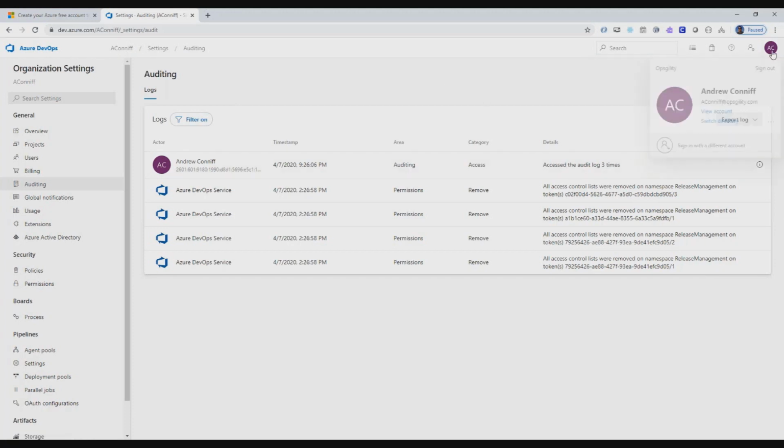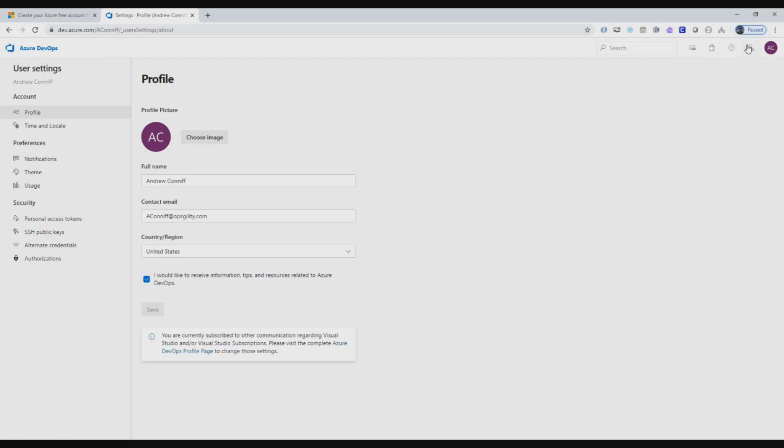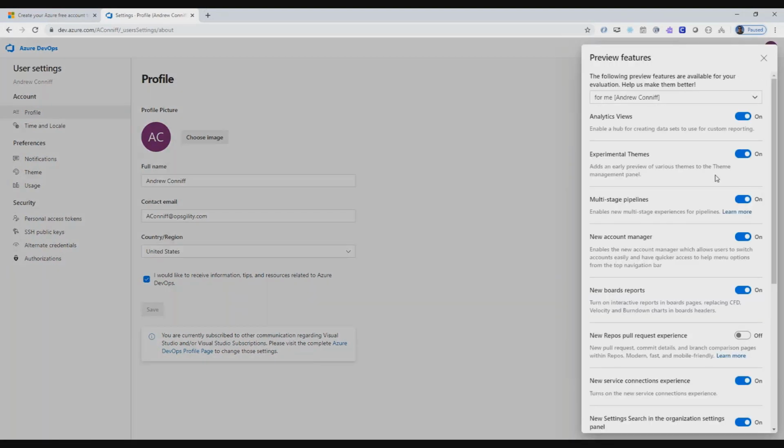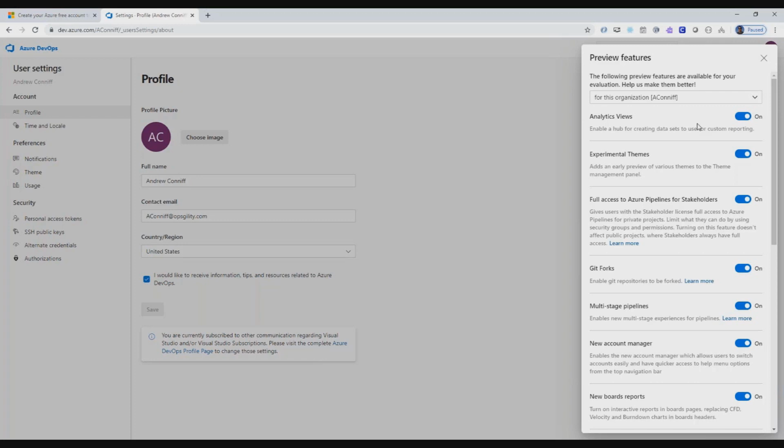Over here, I've got my account information where I can view my account and switch directories. I've got this little button here, which is the user settings. And this is where I would go to turn on preview features. So by default, auditing is just going to be an empty screen with a nice little graphic there that says, hey, you don't have anything here. If I go into this, sorry, that was the wrong button. I go into preview features. I can turn features on just for me, or I can turn them on for the organization. Now, I can only turn them on for the organization if I am an admin.